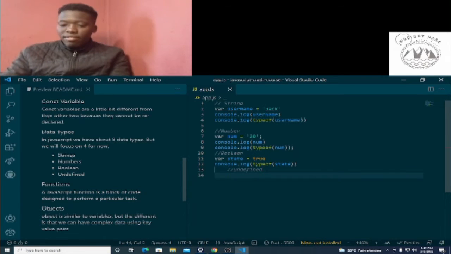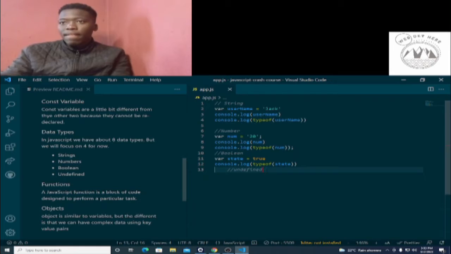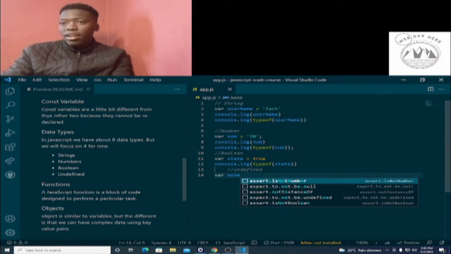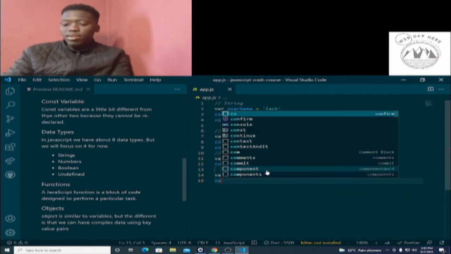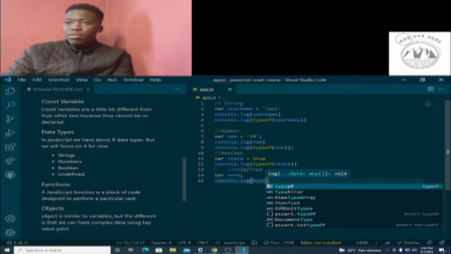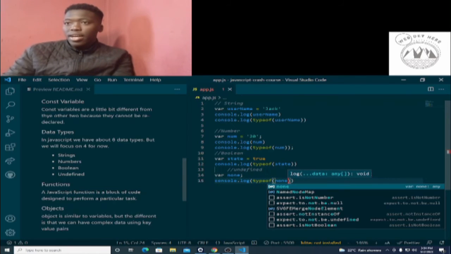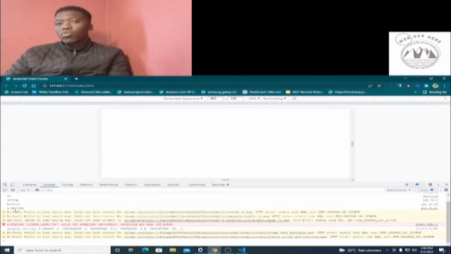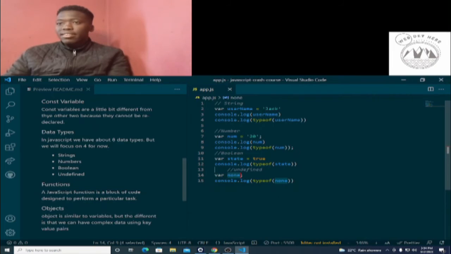Now, if I just say var, and make a variable and call it none, and then console.log typeof none. This variable is not assigned, so it's supposed to return what? Undefined, which means the variable is there, but we don't have a value for it. So this is how you would work with the data types.